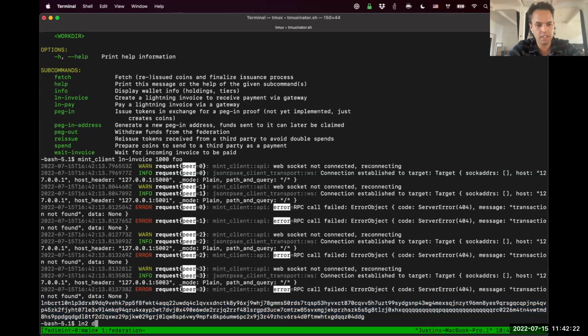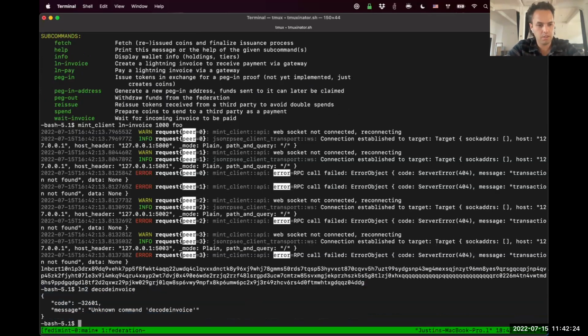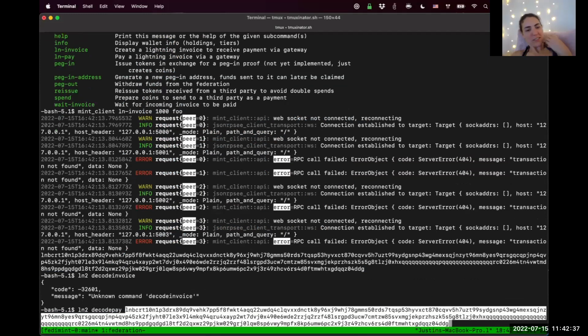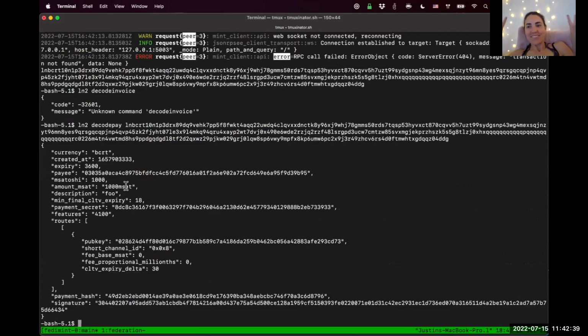Is there a way to decode invoices on Core Lightning? I forget. I could show you the route hints and stuff in there. Decode pay, I think, is the one. Oh, there she is.